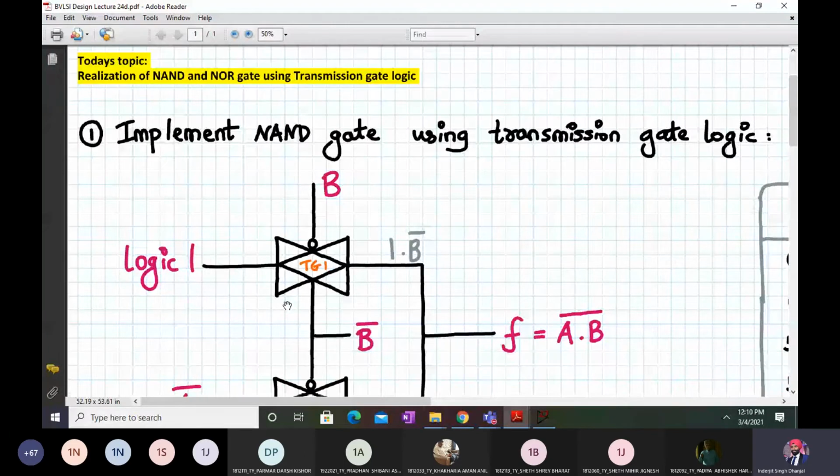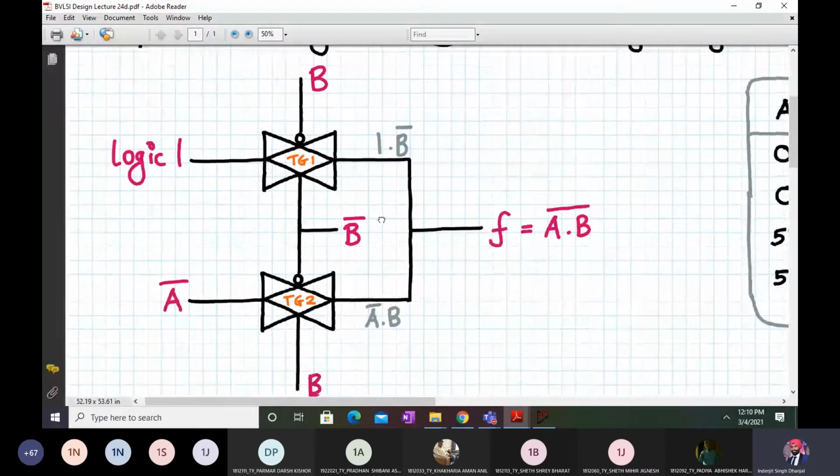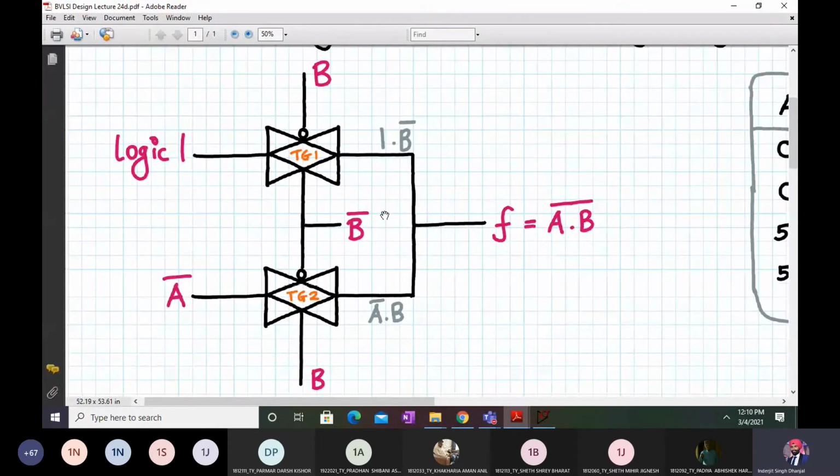Implement 2-input NOR gate using transmission gate logic. The structure will remain almost the same. The only thing is, where will you apply what? Chalo, I'll give you a hint. The B and B bar positions will remain the same. They will be controlling the transmission gates. The inputs, what input you will apply, you have to think.